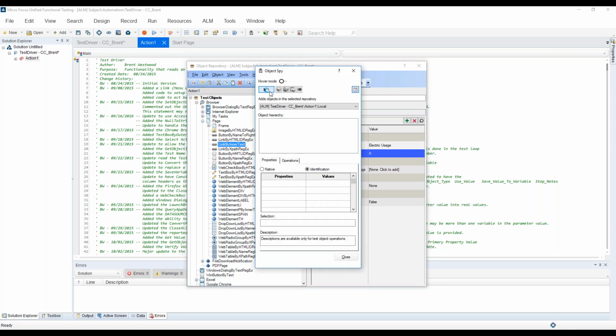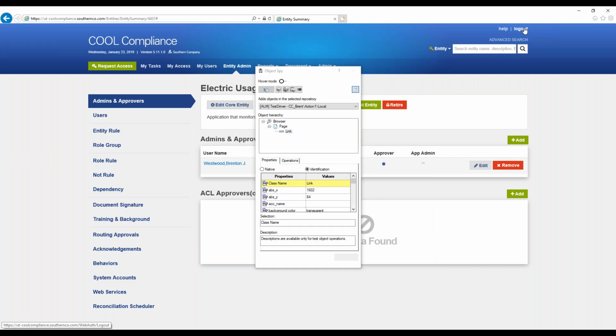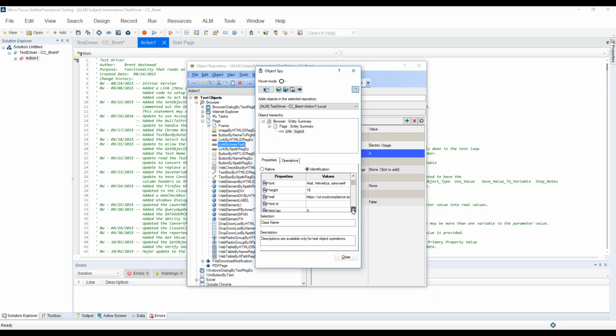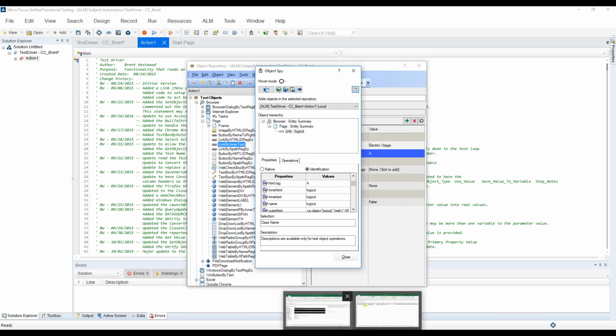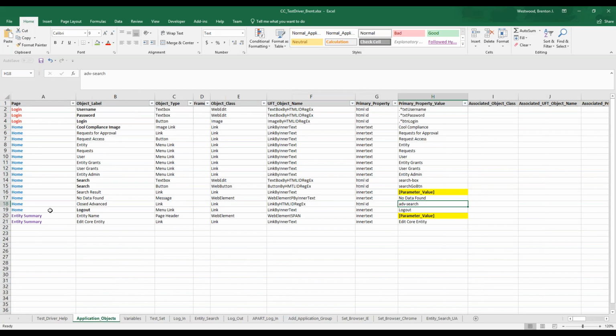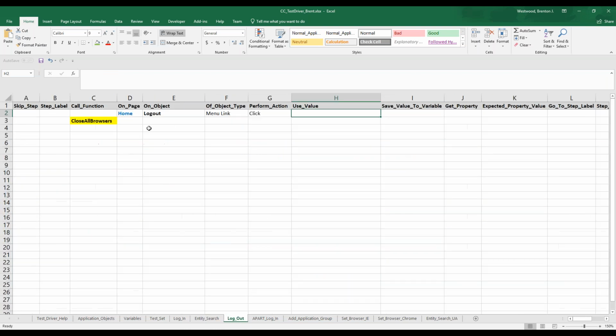So if we look to see what that is, the link inner text. So we have our menu link here that we called it. It's a link type of object to UFT, and we'll just find it by the inner text. And we call it here. And then call a function to close all browsers.